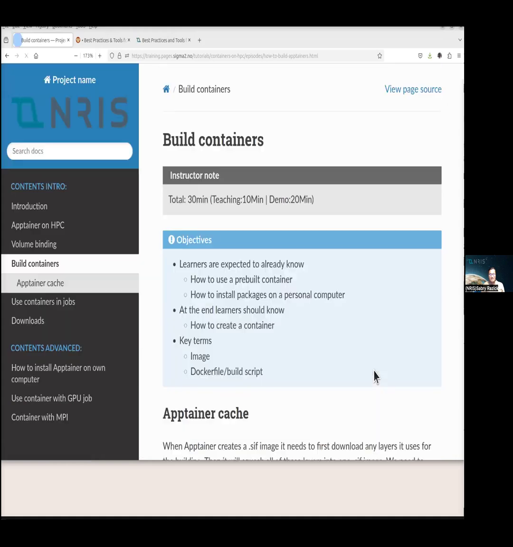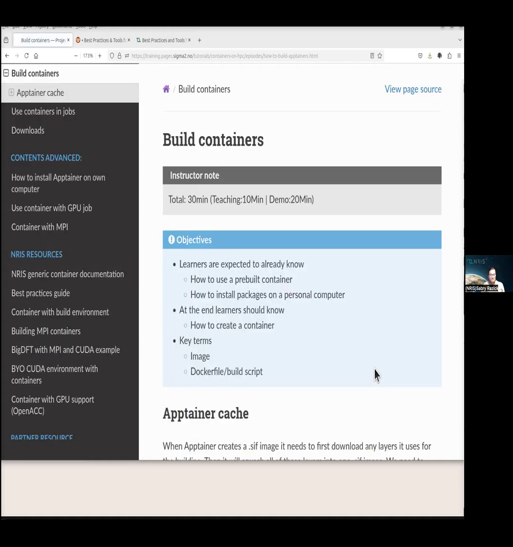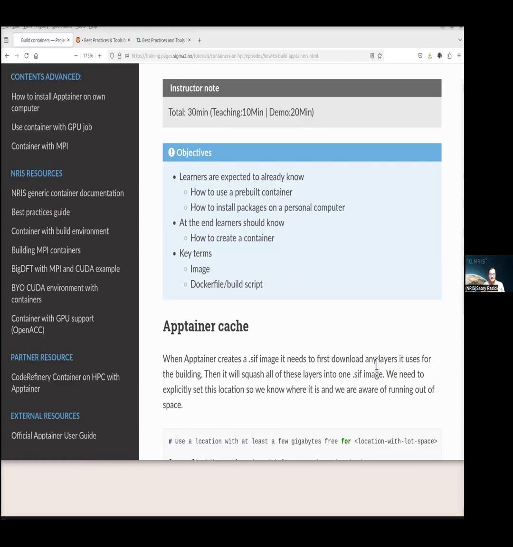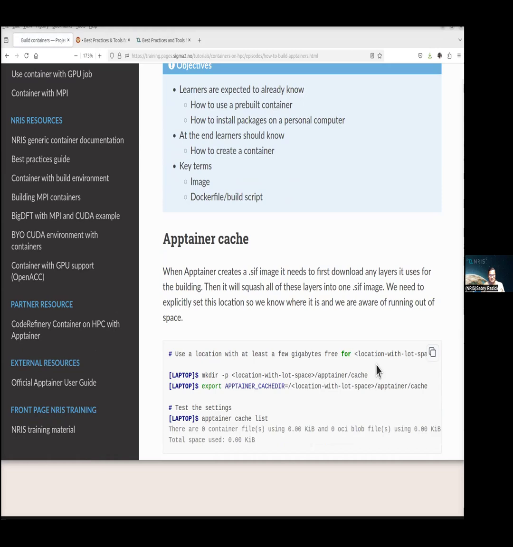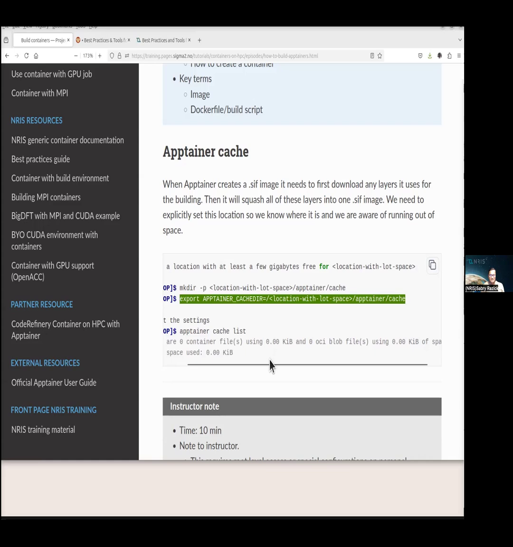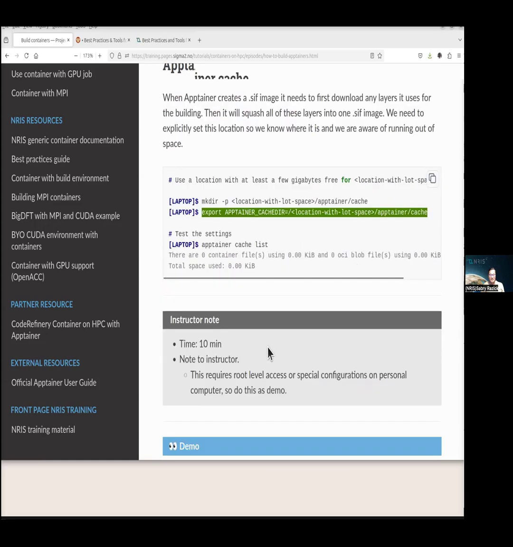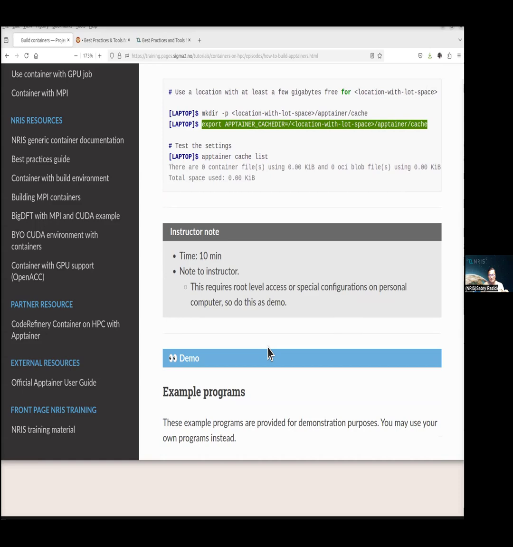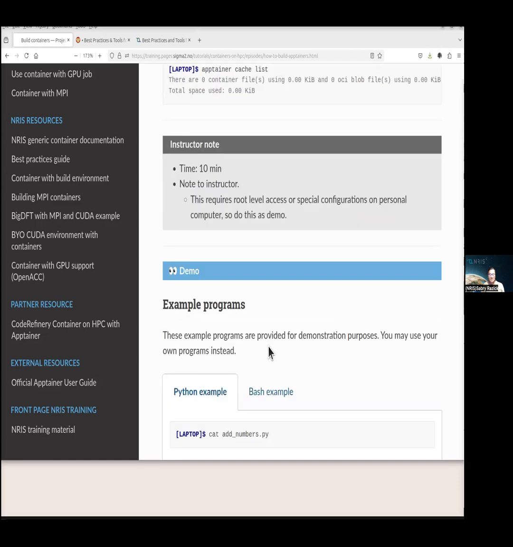And then the building container part, the lesson. Here we specified that when you build containers, a specific location in your hard drive is going to fill up in gigabytes. So it's very important that you know where it's going to happen. There's something called the Apptainer cache that you have to set up, so you know where it is being stored, and it's easier to clear the cache later on.